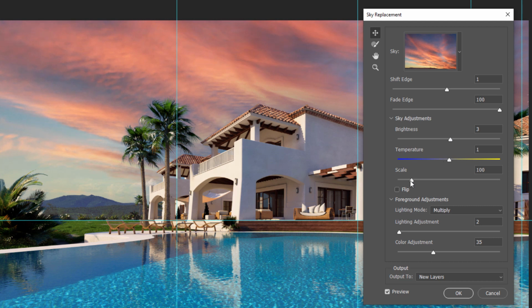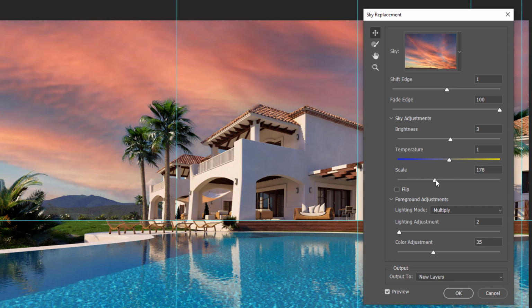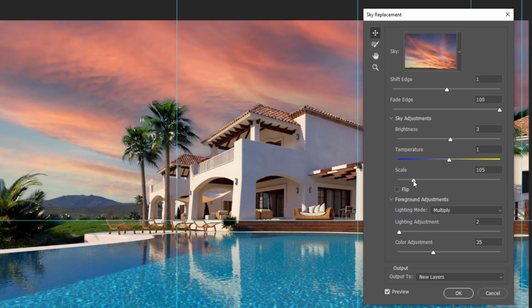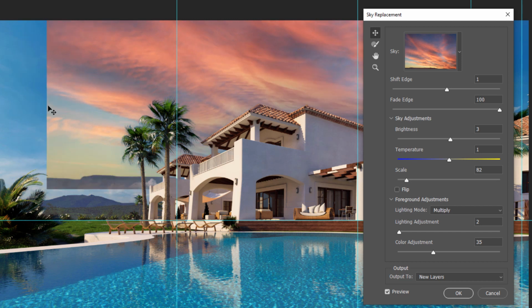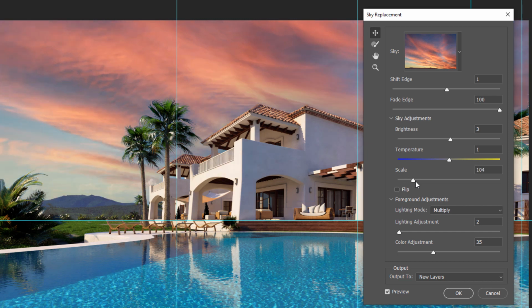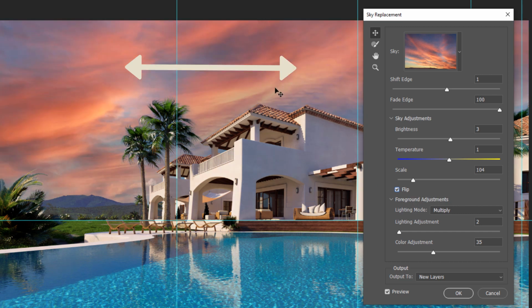Scale will increase or decrease your sky size. Be aware not to reduce the scale too much, else, as you see, your image sky border shrinks too much and you will see these edges here. So I'll scale it up and flip horizontally to change your sky direction.